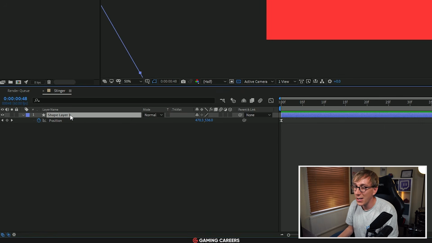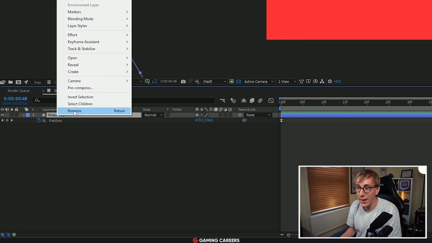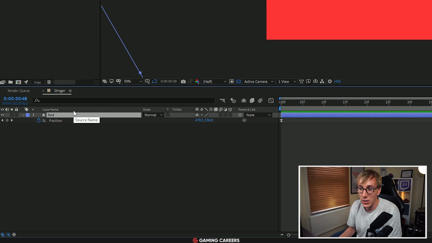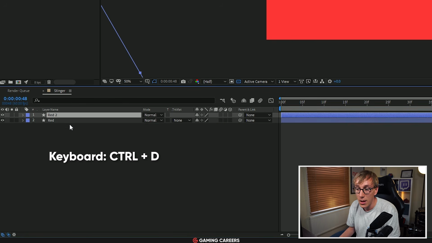So first thing first, it's always worth renaming your layers so you know exactly what they're called. So if you just right click on the layer name, click rename, and I'm going to call this red just so that we remember which layer is which. And then we're going to duplicate this layer by selecting it and then pressing Ctrl D. You can see we've got a second layer there which is called red 2.